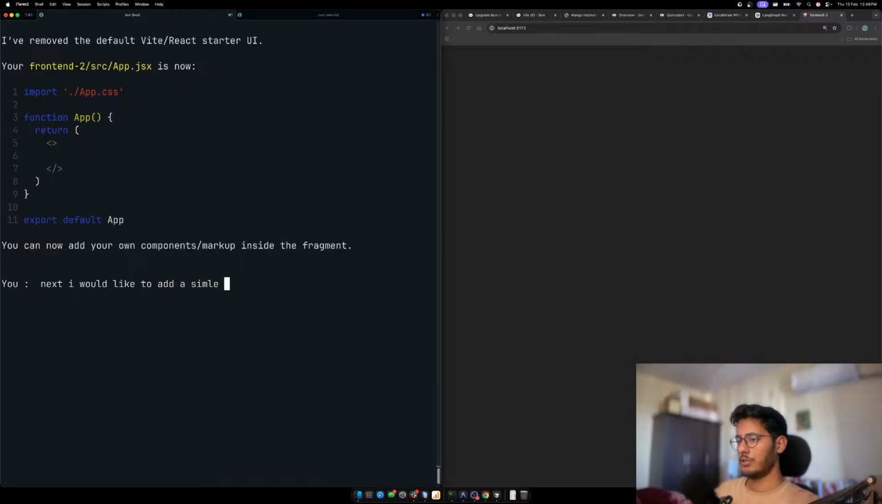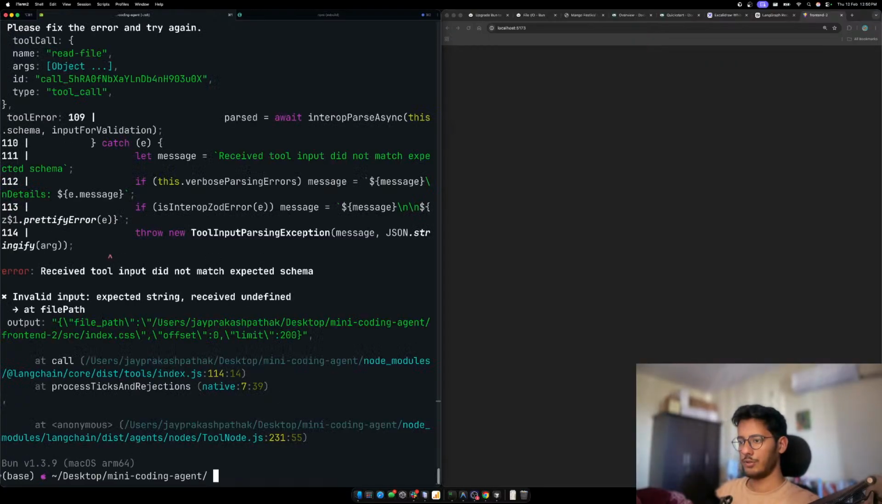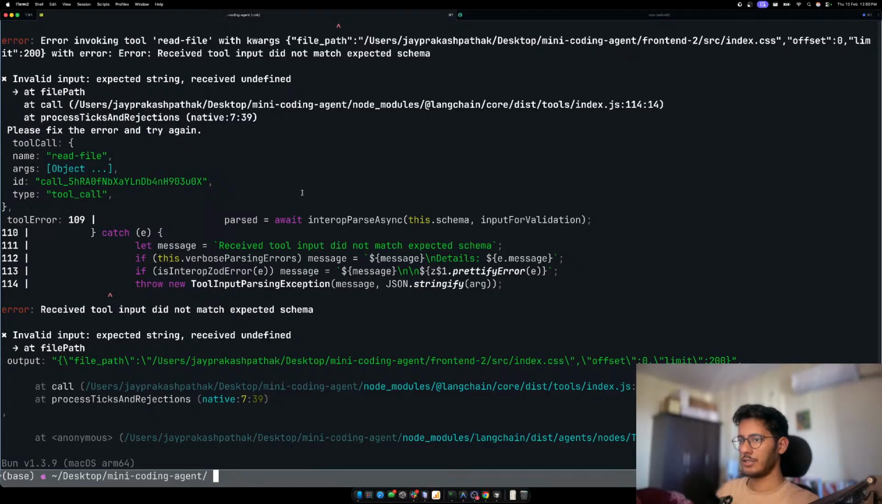Next I would like to add a simple UI. Next, I don't know, create a calculator with a good and modern UI. Let's see. Will this be able to do this? No, it has, received tool input did not match expected schema. What do you mean? Please fix the error and try again.